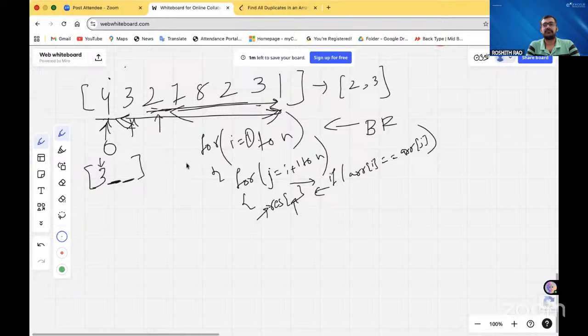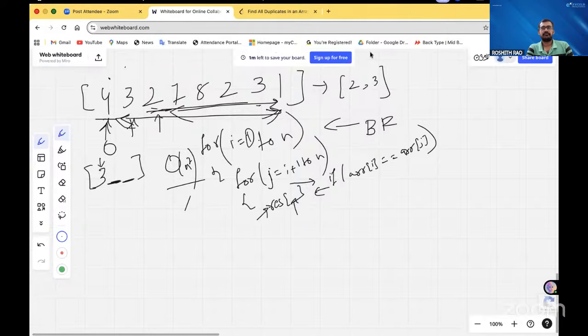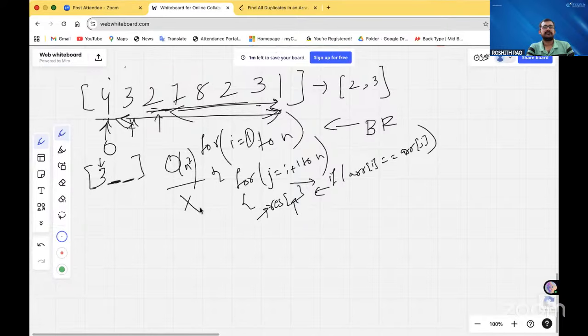So for this, the time complexity will be big O of n square. Efficient or not efficient? Not efficient, right? So then, can I do it in big O of n? Let me check. Or big O of 2n, or can I do it in one pass without a nested loop?